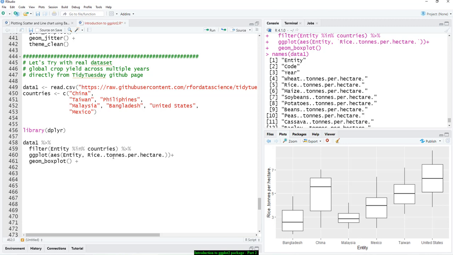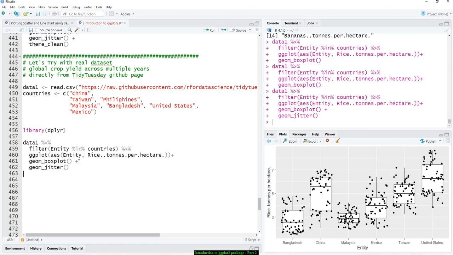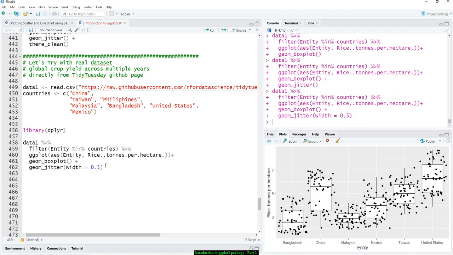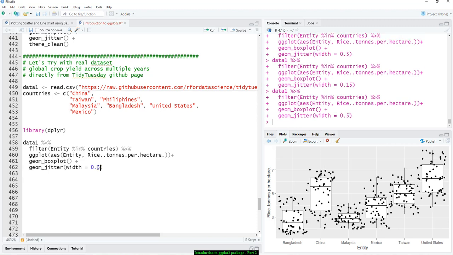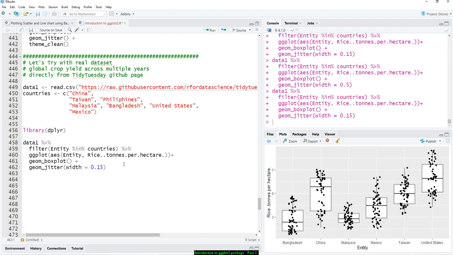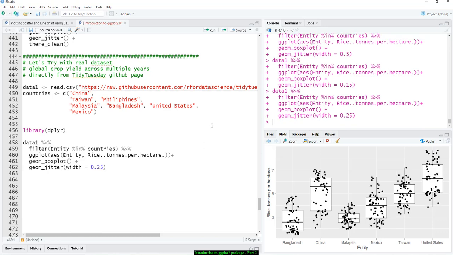So kita boleh tambah geom jitter, right? So dia akan tambah jitter dekat situ lah. Say jitter ni terlalu besar kan, dia punya point ni. Let's say kita boleh kecilkan lah width equal to 0.5. So dia akan lebih kecil sikit lah. Dia lebih jarak sikit. So let's say 0.15, dia lebih rapat, right? Kalau 0.5, dia lebih jarak sikit, right? So I prefer 0.15 lah. Dia lebih kecil sikit. So lebih padat lah. Let's say 0.25. This one look nice, right?